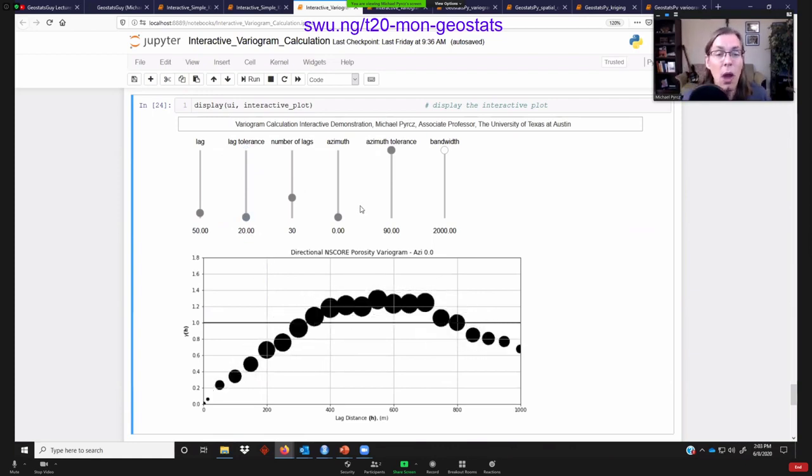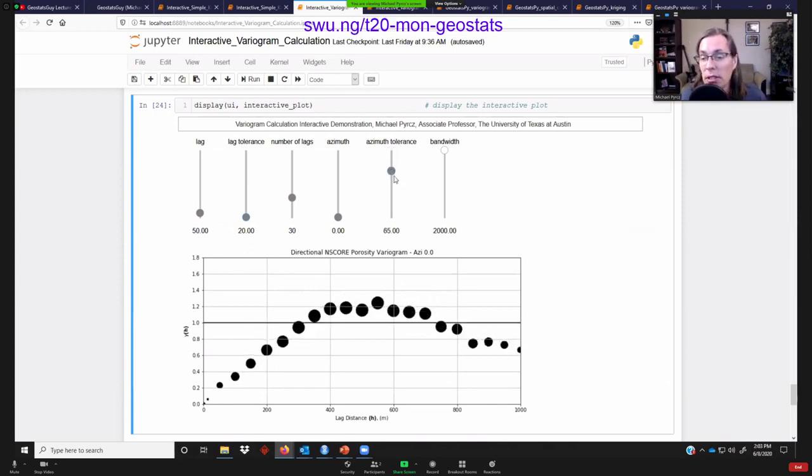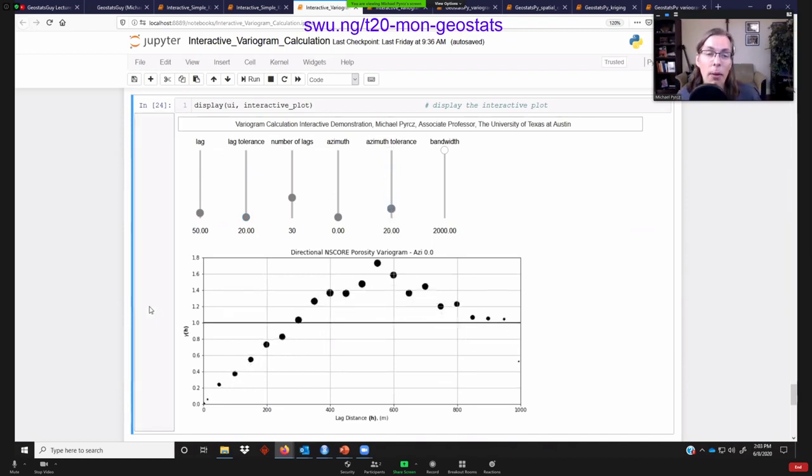Okay, now we're going to do anisotropic or directional variograms. Let's decrease the azimuth tolerance to something on the order of maybe about 20. That would be very common. In the Geostatistical Library, they defaulted at 22.5, half of 45, as an azimuth tolerance. Okay, so now we're looking in the angle of the Y direction.